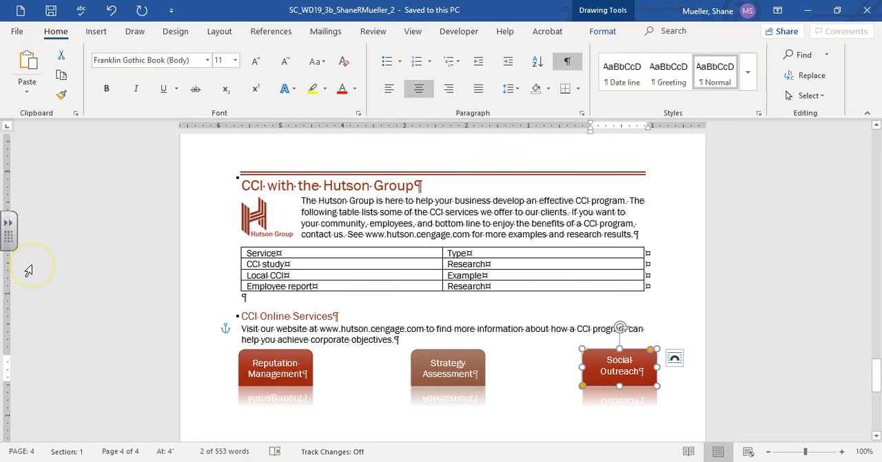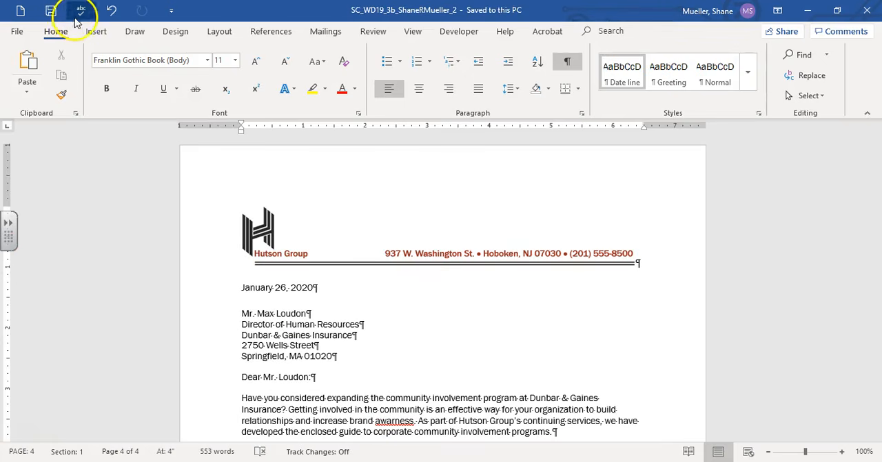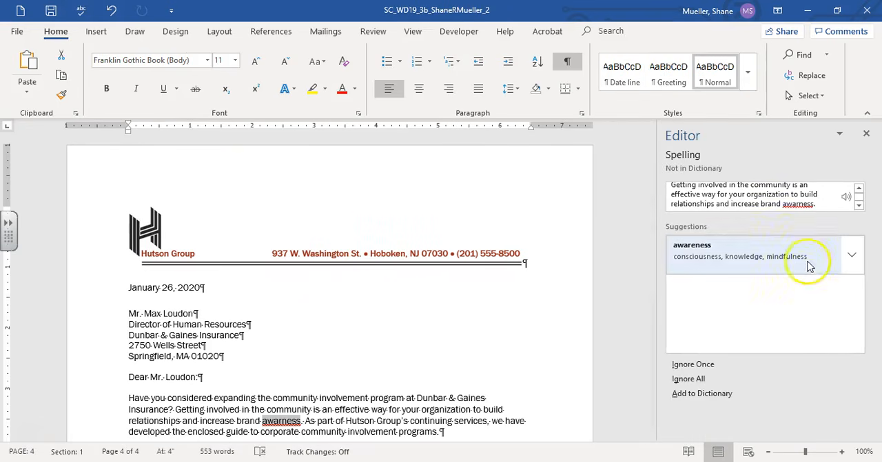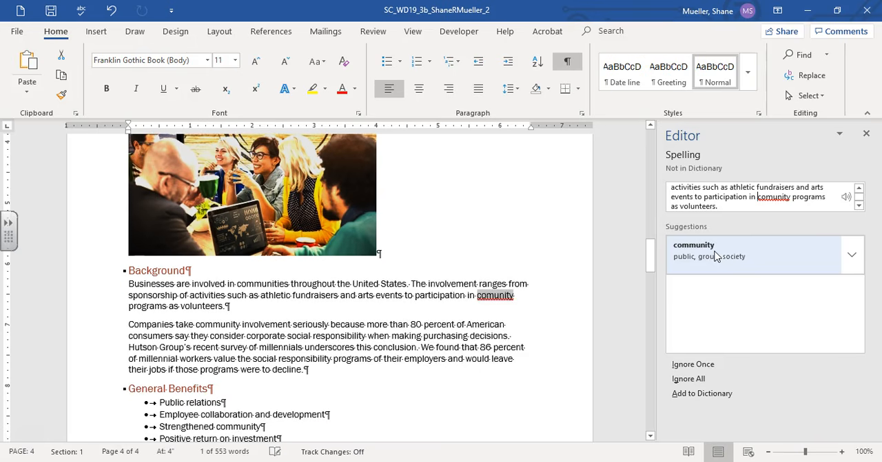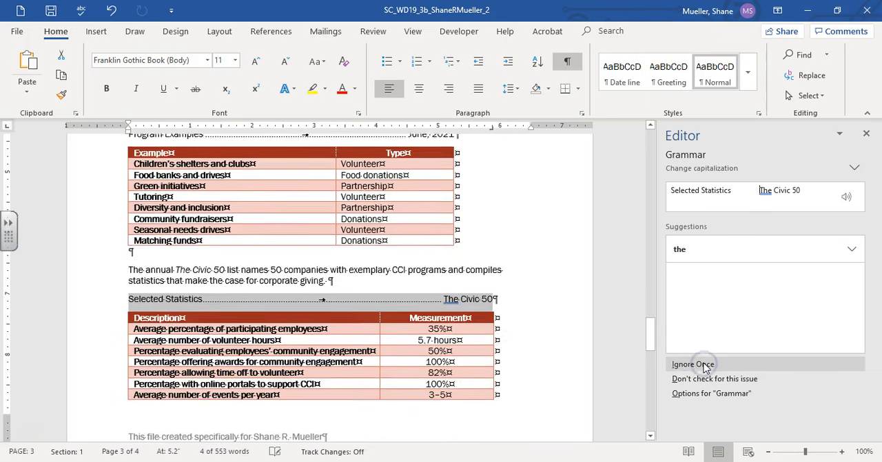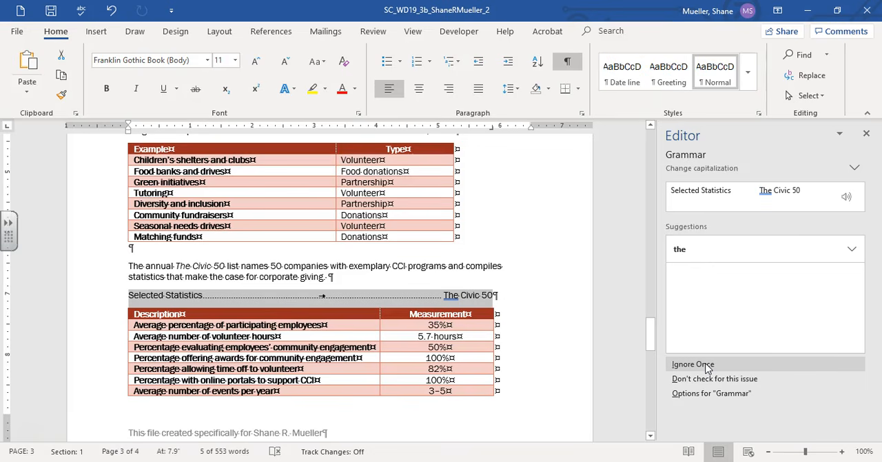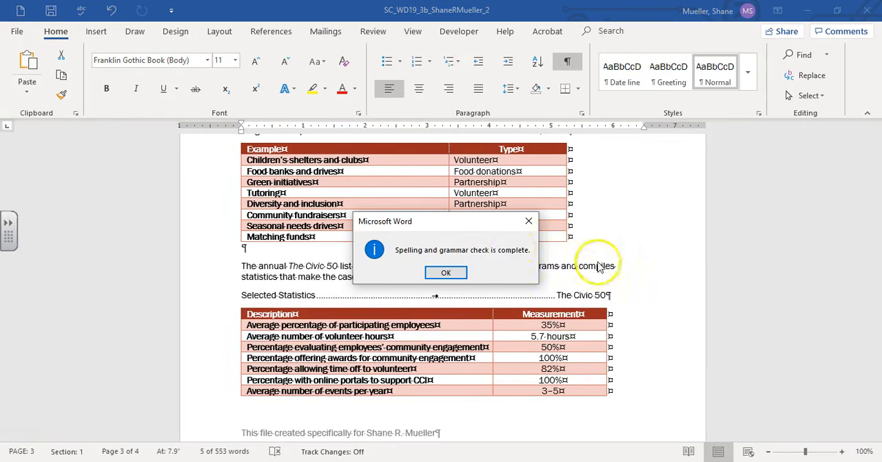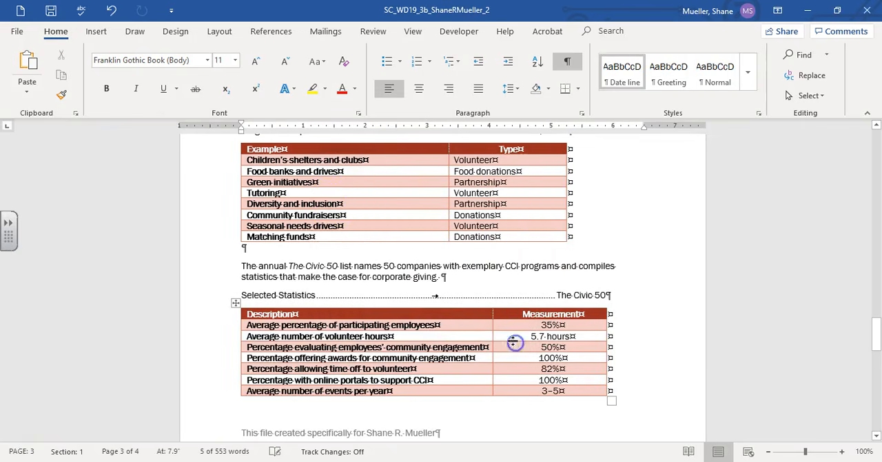And then we're going to control home, go to our spell check. Awareness is spelled incorrectly. Let's change it. Community is spelled incorrectly. Let's change that one. June 2021. I'm going to leave that one as it is. This one I'm going to ignore. Alright. Let's go ahead and do another quick save, and then this one should be ready to submit.